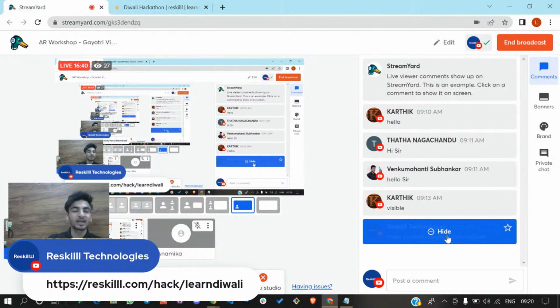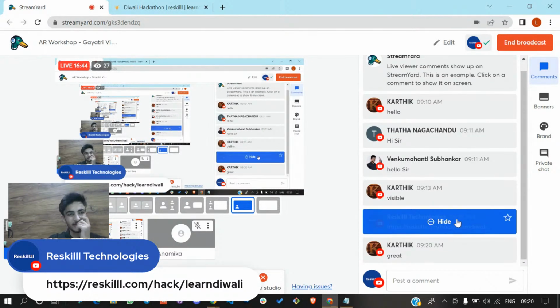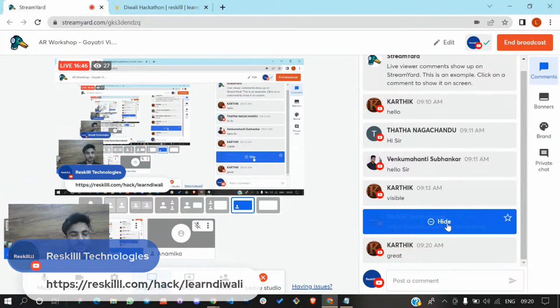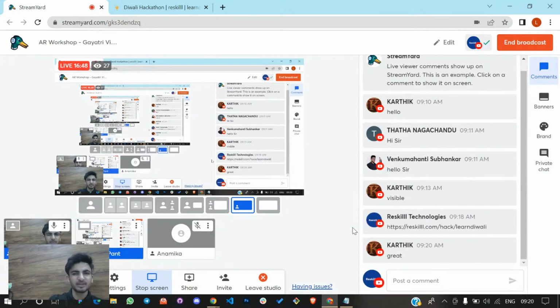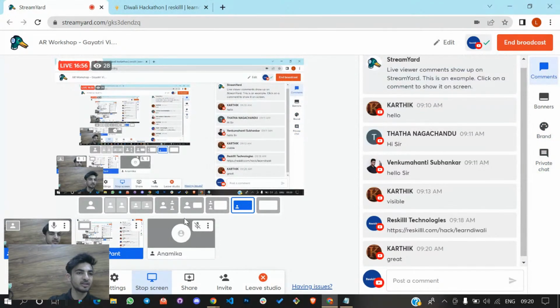And no, beginners are not restricted from participating in this hackathon either. So this is totally your choice. You can make some amazing AR creations, participate in this hackathon, and get a chance to win all these prizes.